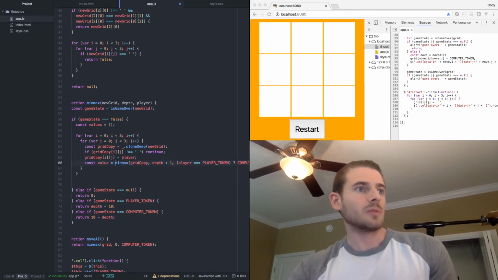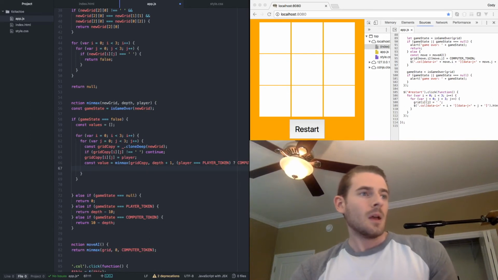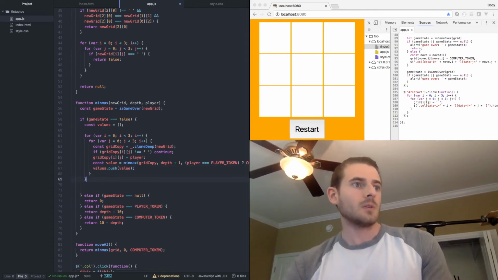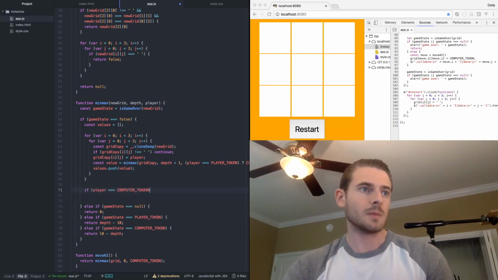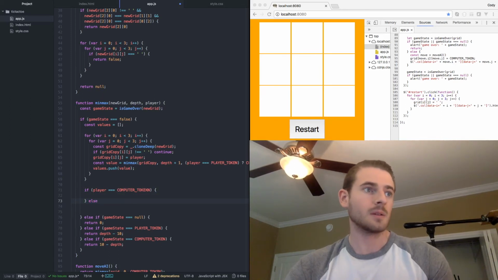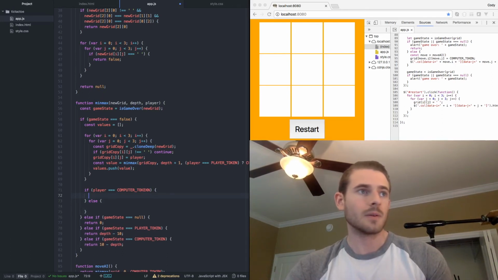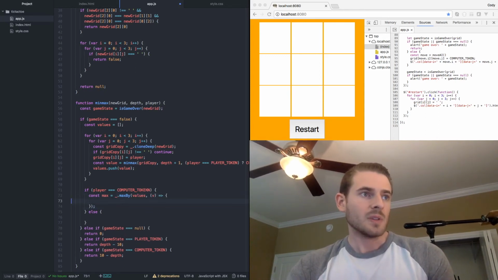And I can say const value is equal to min max. And then I can say values.push value. So now, down here, we can say if player was the computer token. Remember, computer token is our max player, and player token is our min player. We need to say, let's say const max is equal to lodash max by, which allows us to pass an array and get back a max value out of that array based on some type of callback function. So in this case, we're going to say we want to find the max by cost.